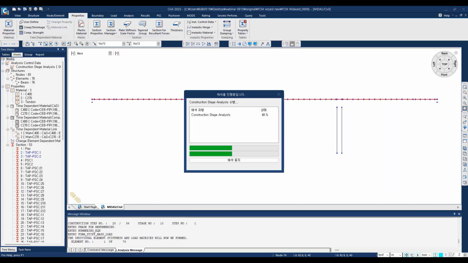So any calculation you do by hand takes a lot of time, but here it's just a few seconds, and that can save you time in your business. That's why we are calling you to use Midas Civil, because it's really fast and helpful in your analysis and design of structures.